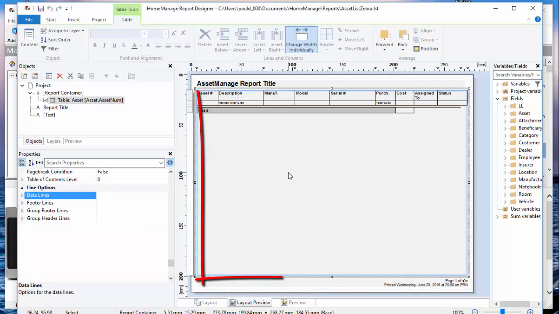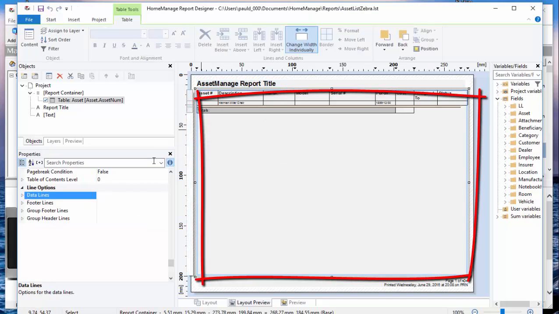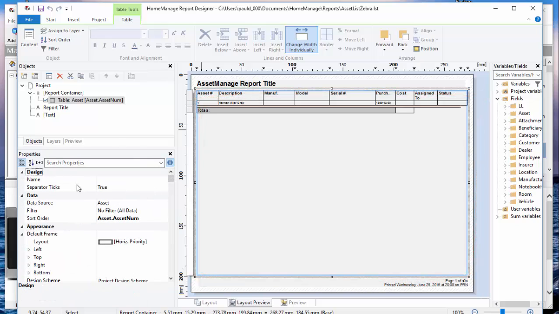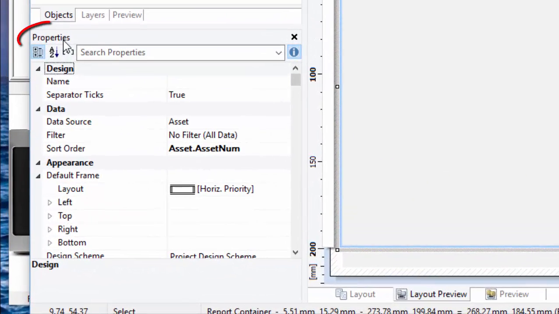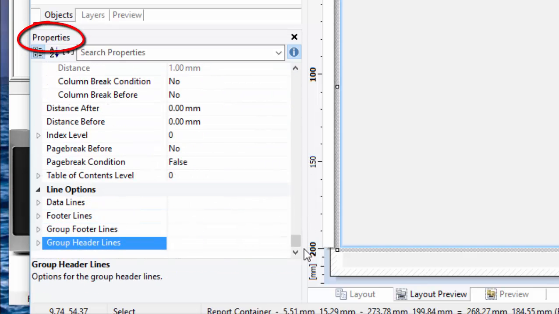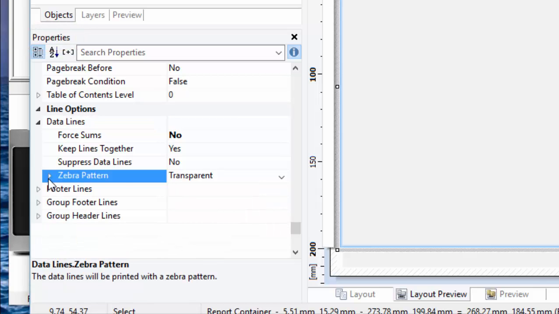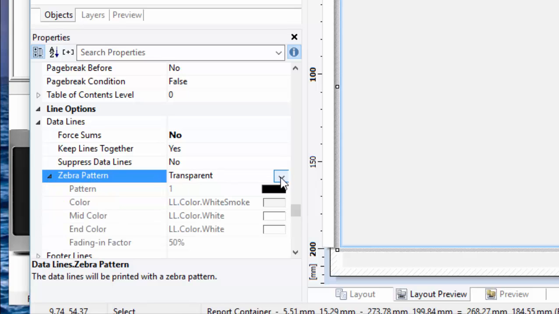Now, how do we do the zebra pattern? First of all, you have to click on what's called a report container in the program, and in the lower left window, called the Properties window, if you scroll down near the bottom, you'll see Align Options, Data Lines. Here you've got a zebra pattern section. Right now it's set to transparent, and that means no zebra pattern. To change that, we're going to expand here and change it to Pattern Block Color.